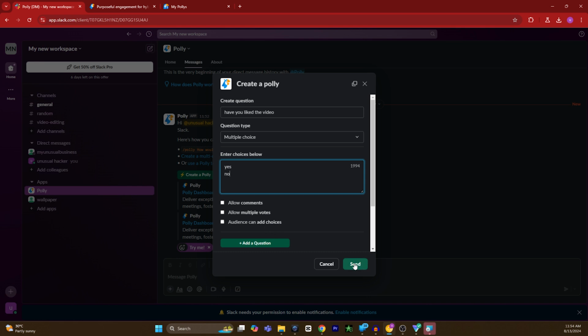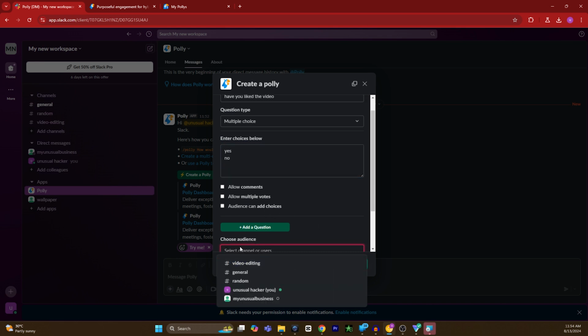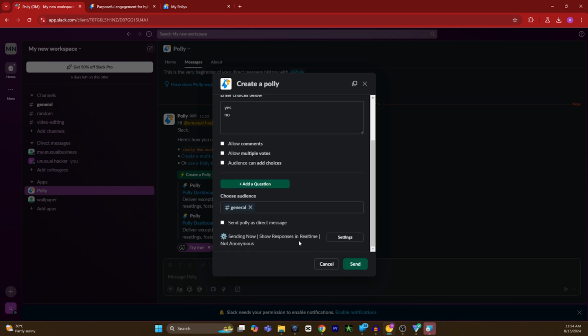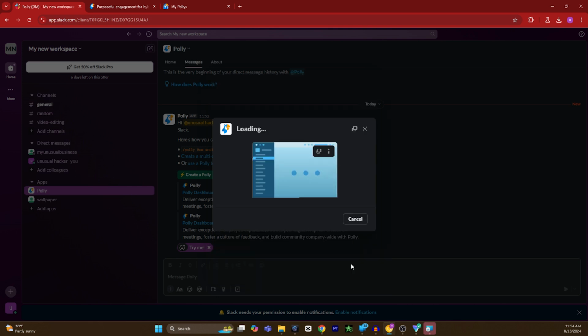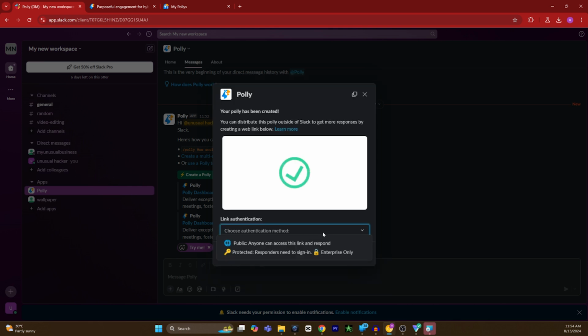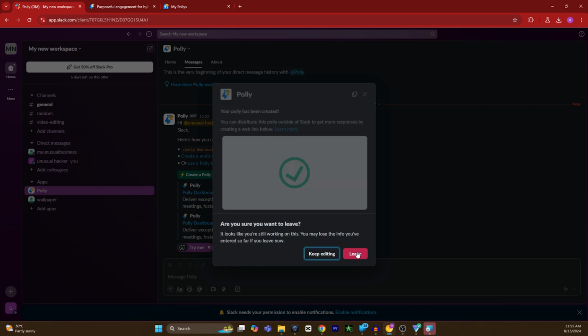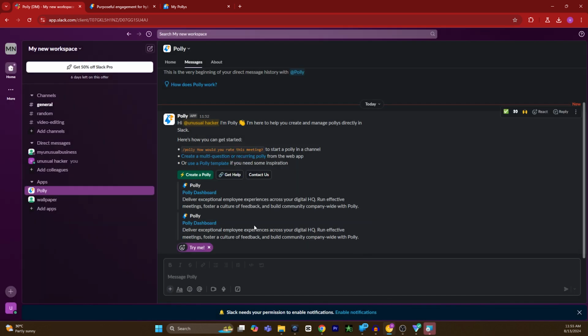So I will click on send. I forgot to add the audience, so I will select general. Once I select, I have to click on send. I have to select an authentication method. I will select public and click on done. And click on leave. Now my work with Polly has been done.